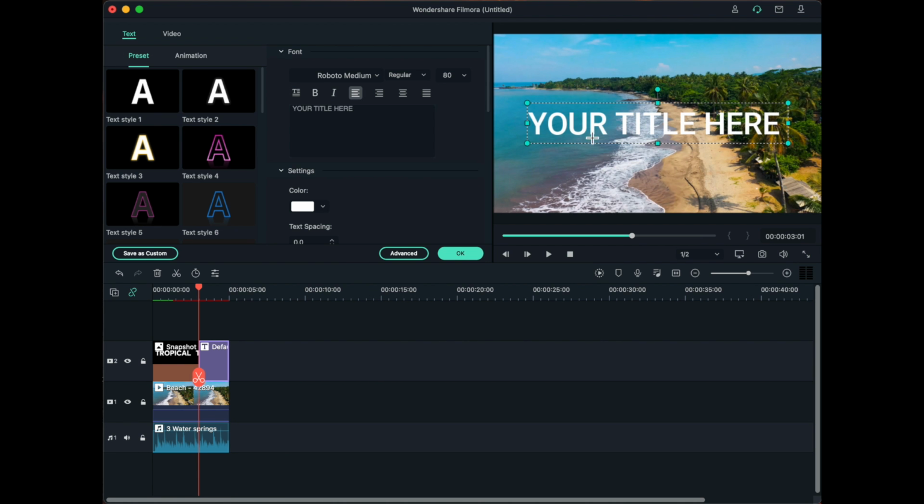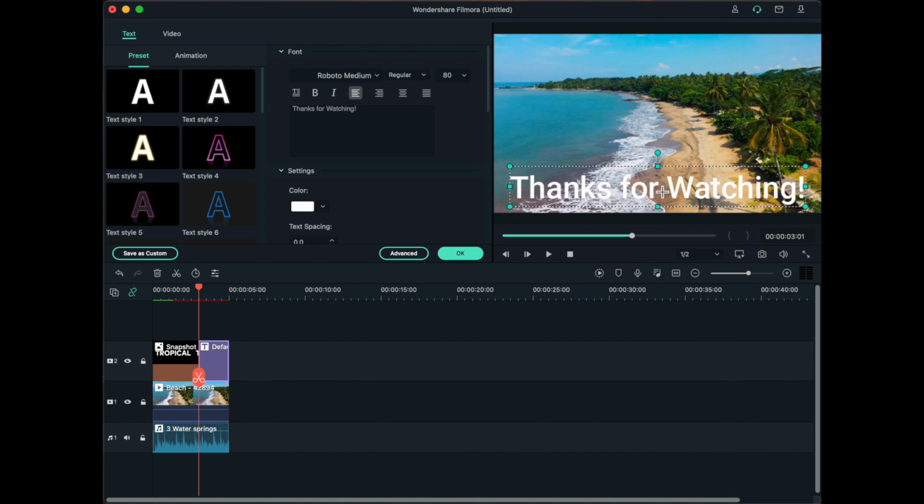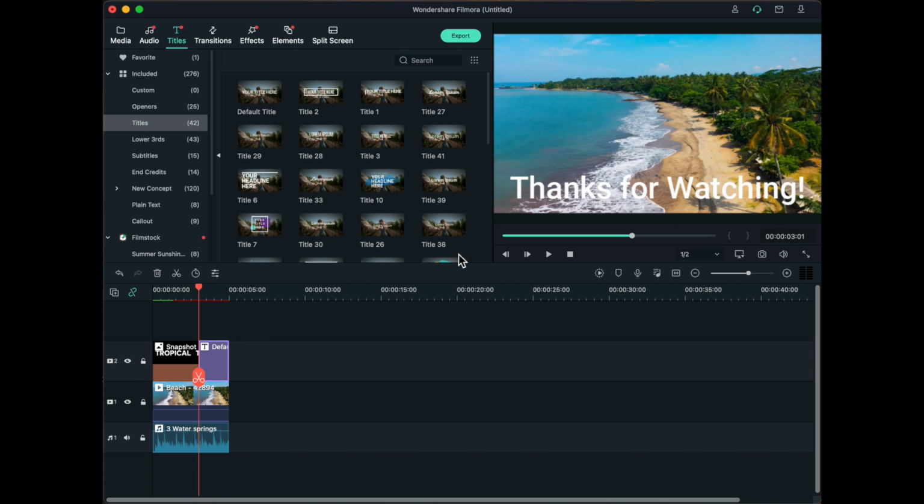Double-click your title. Go ahead and change the name. And you can move it around and press OK.